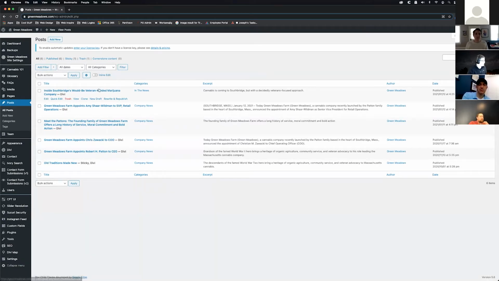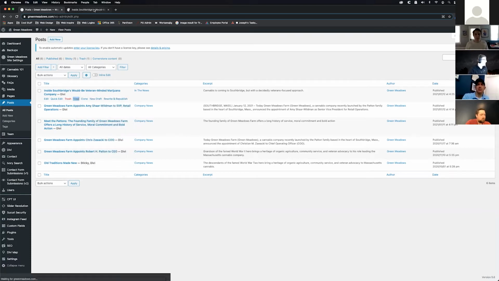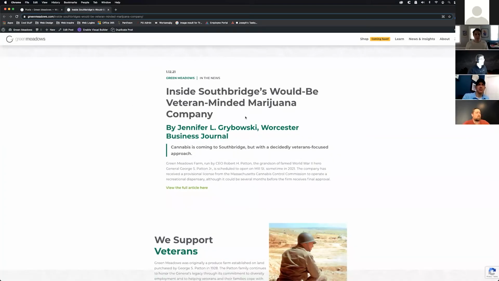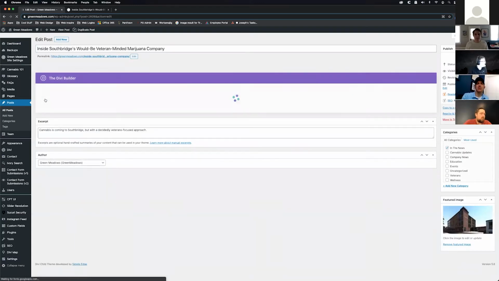When you hover over a post title, you actually have a couple different options here at the bottom. And one of them is view. So I'm going to click that and open that in a new tab just to show you what I'm looking at on the front end. And then I'm also going to hit edit to show you what it looks like on the back end.